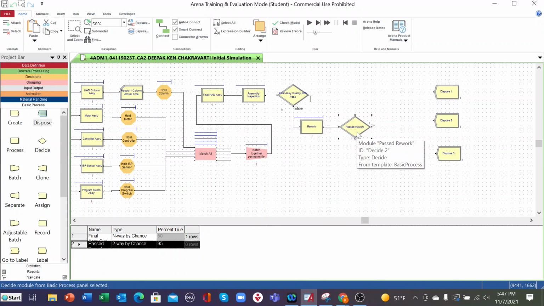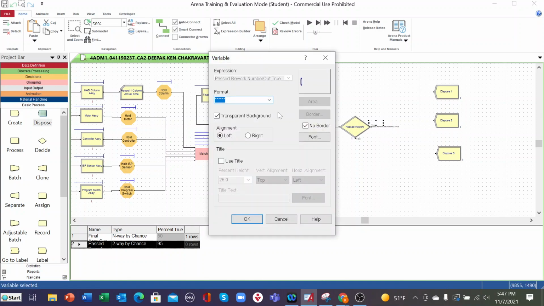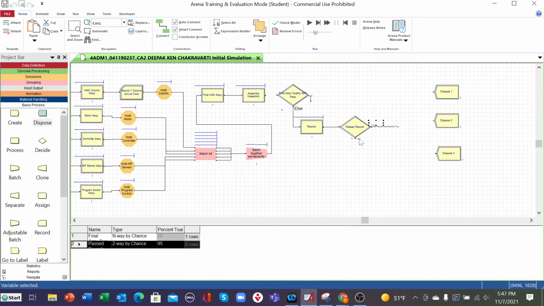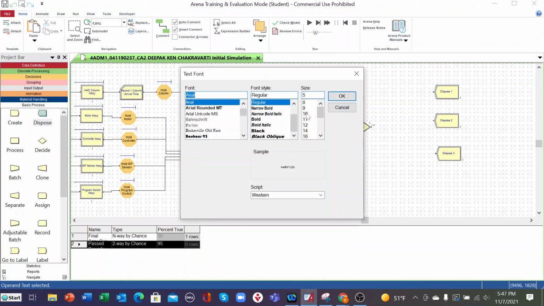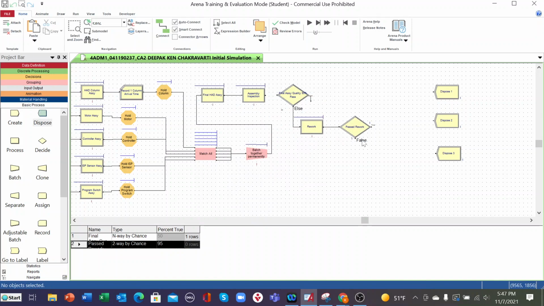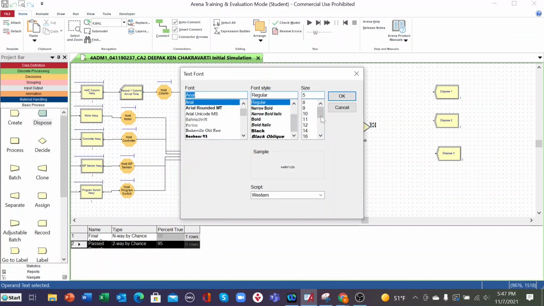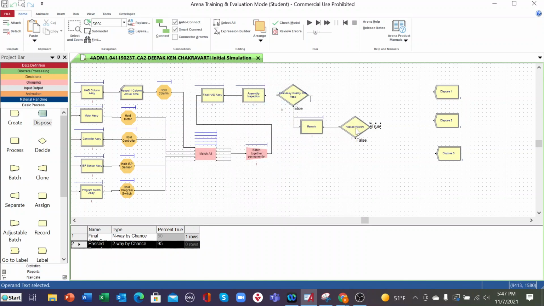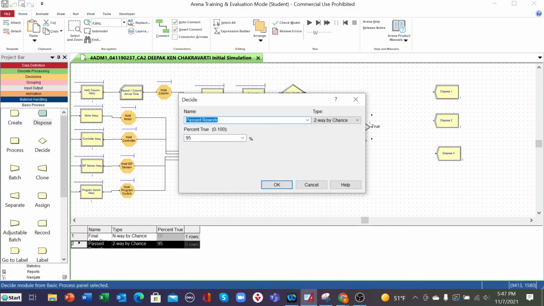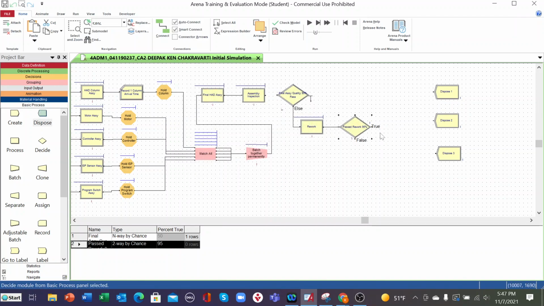So we're going to do pass rework, and we're going to say basically I'm trying to make the font bigger so it can be visible. So that's false, and here it says true, and basically this is pass rework, and I'm going to put here 95%. And if you look at it, it says pass rework 95% true, means it goes in the dispose module. False, it also goes to another dispose module.